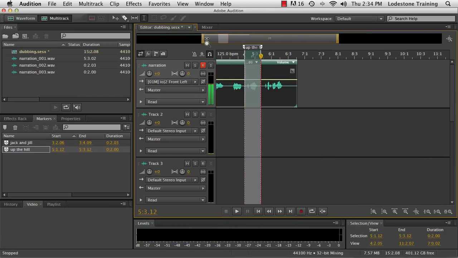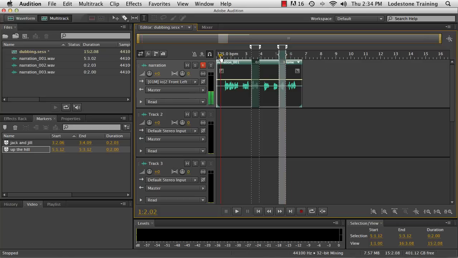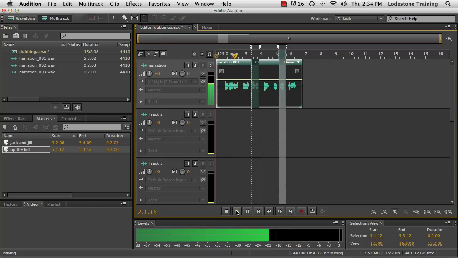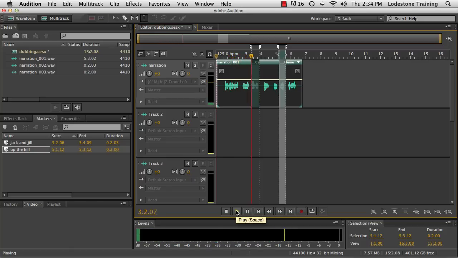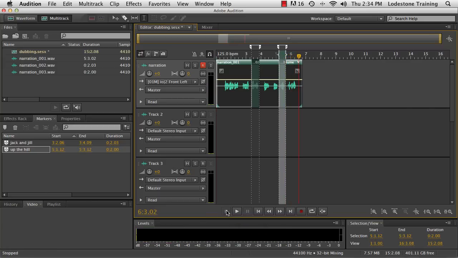Okay, let me zoom out now. Move my playhead back to the beginning and play through this file now. My favorite story when I was growing up was the one about Jack and Jill. You know the one, when they went up the hill to fetch a pail of water. So now that I'm happy with it, I'll go ahead and release this track from recording by clicking on the R, and I'm ready to export it out.